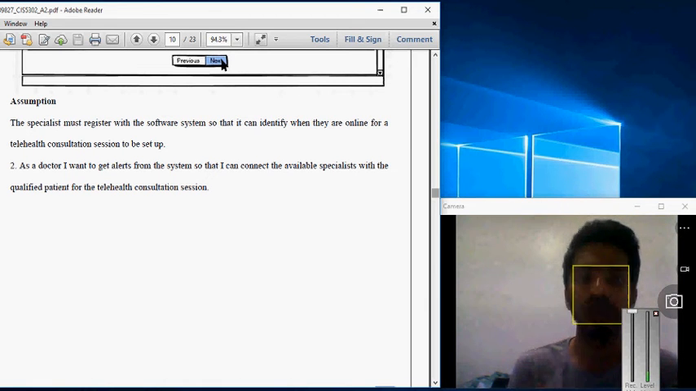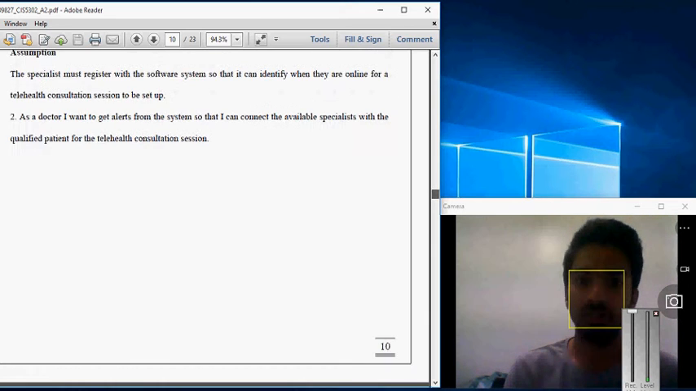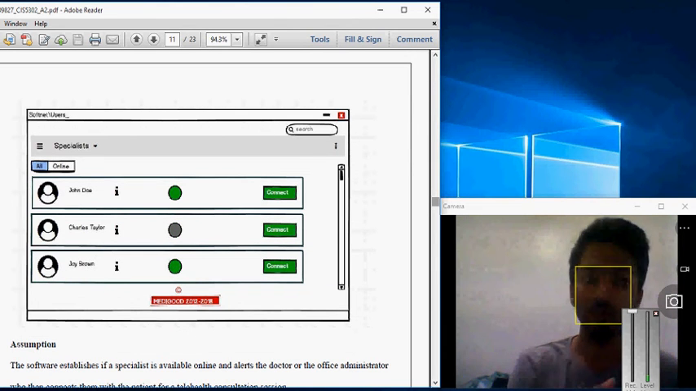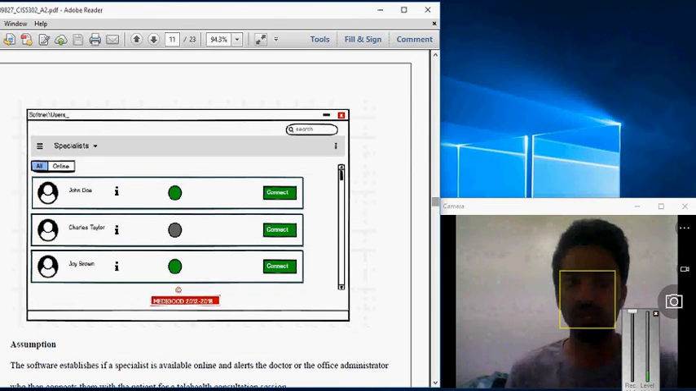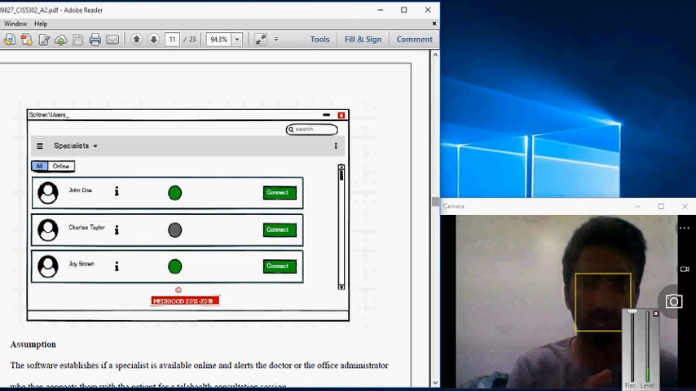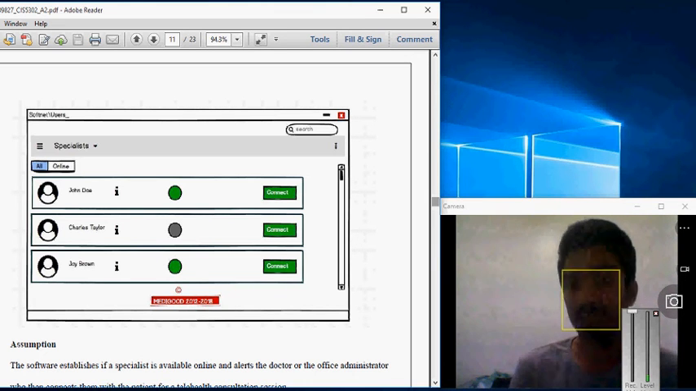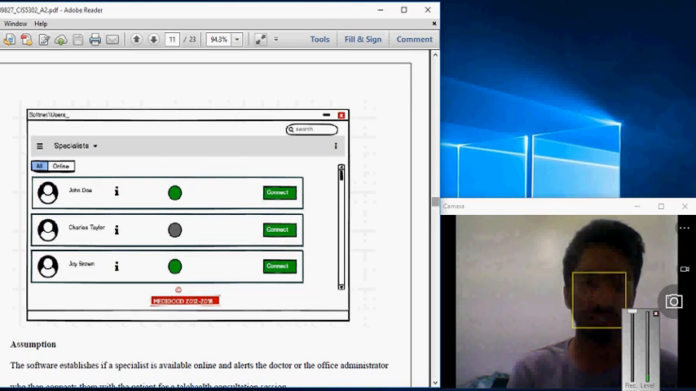As a doctor, they get an alert from the system when specialists are available to consult with the patient regarding the information. In this way, when specialists are available online, they will show in green color, and the doctor can consult the specialist.